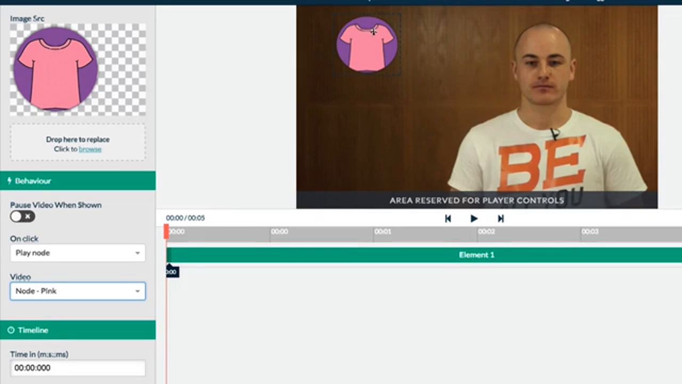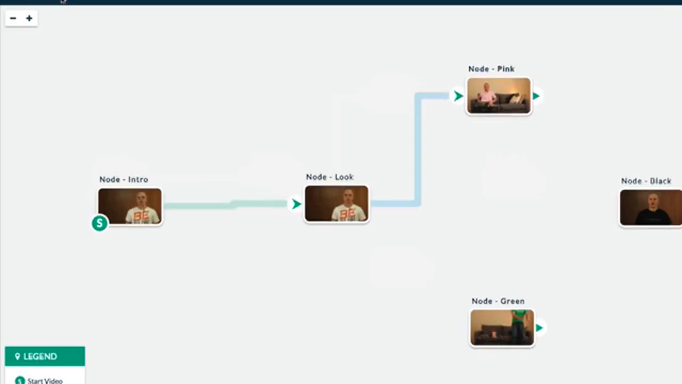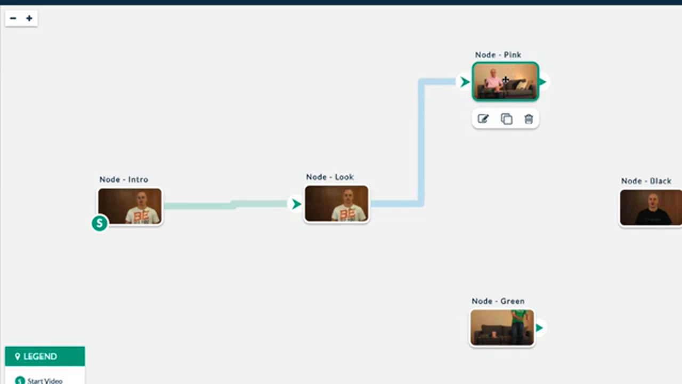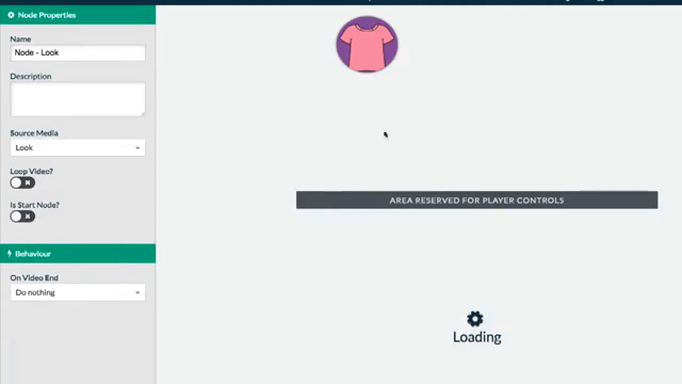Now, in fact, let me show you the canvas. Because we've set that up, if we go back to the canvas, we can see it's now a blue path, because when someone clicks, it goes to the pink video. Okay, so nice and intuitive, easy to see. Let's just quickly do the rest.